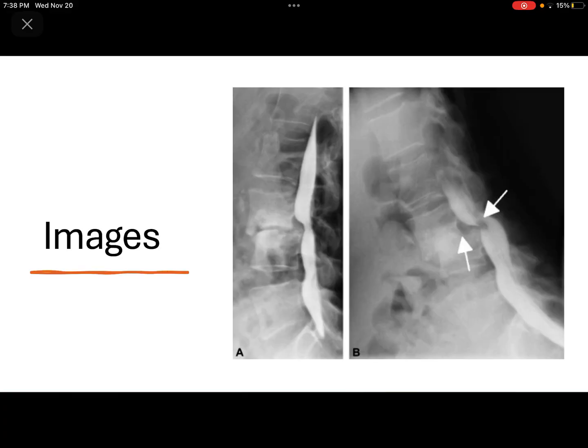In this image, you can see a herniated disc. I would just increase my kVp and mAs for this image. Everything else looks to be fine.